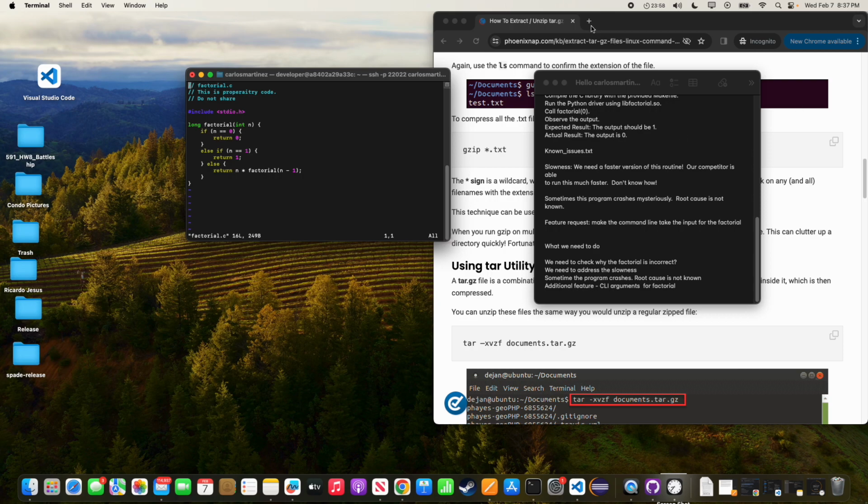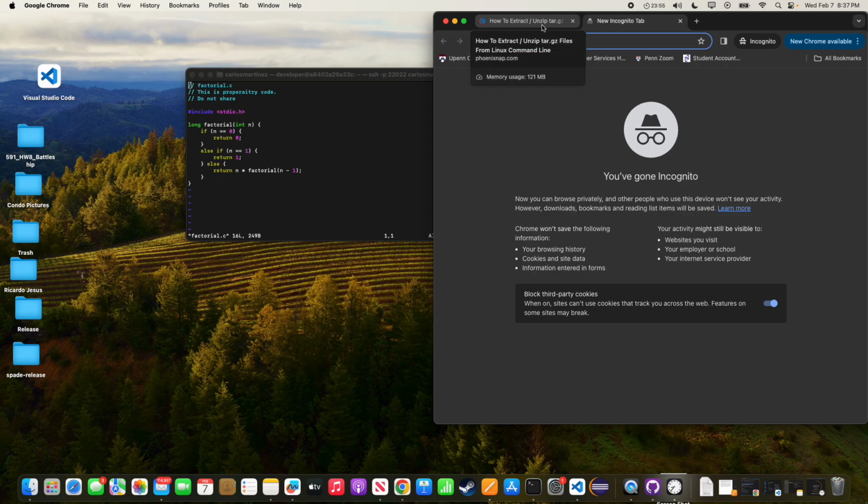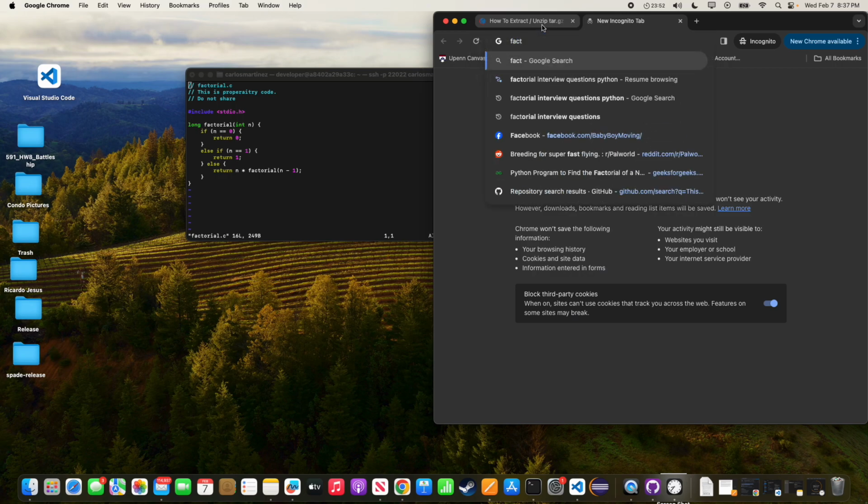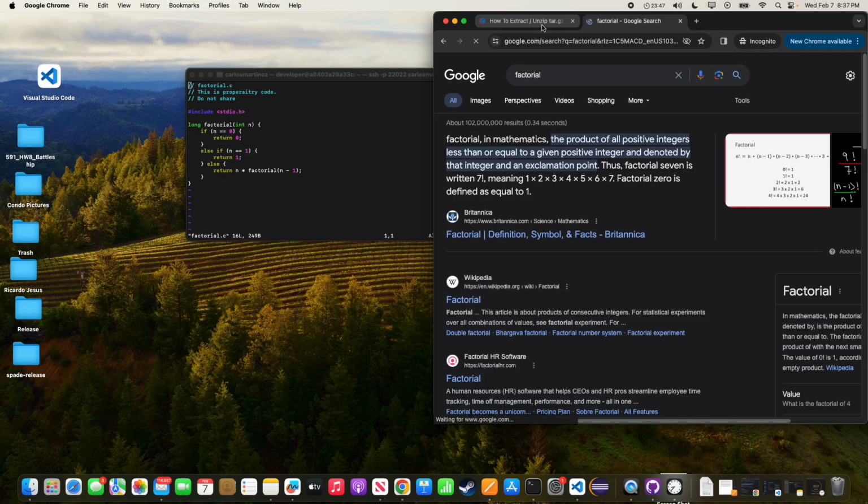Well, let me do some quick research on factorial. Factorial method: the product of all positive integers less than or equal to a given positive integer, denoted by the integer and an exclamation point. Thus, factorial 7 is written, meaning 1 times 2. Factorial 0 is defined as equal to 1 if n is equal to 0.